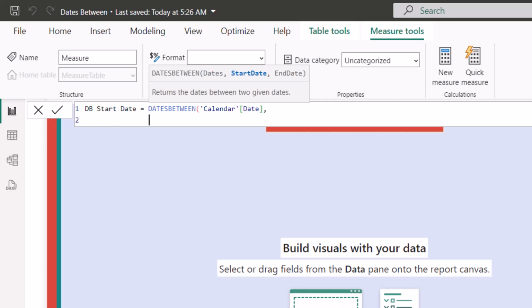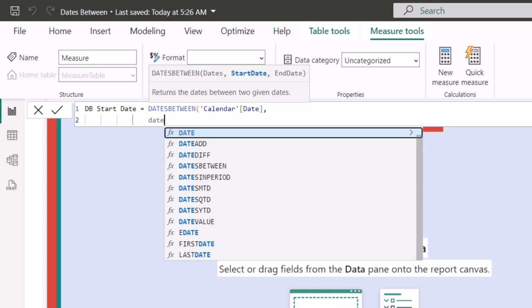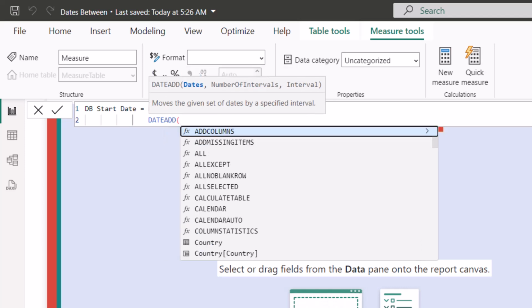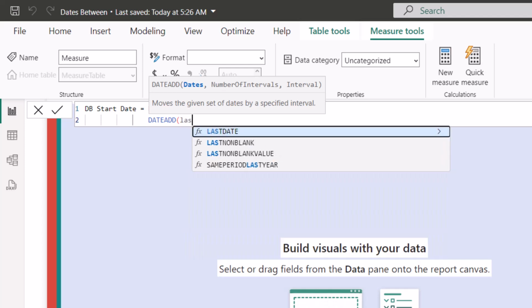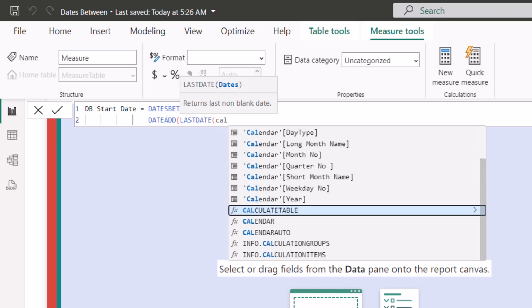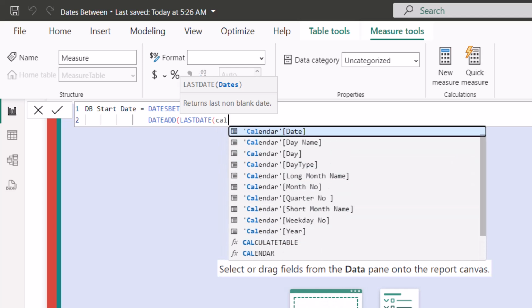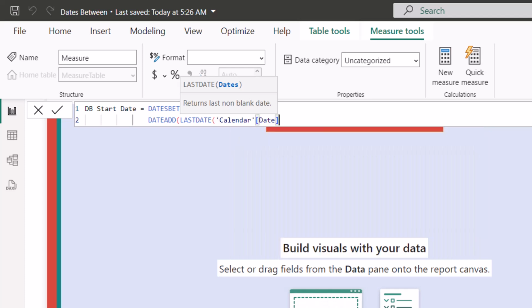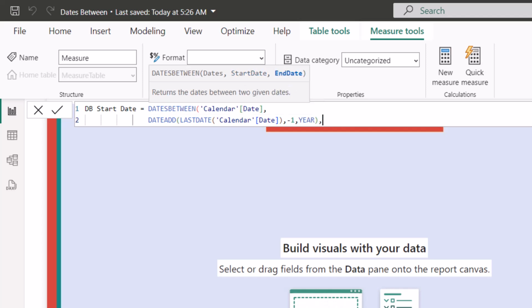Let us then give a start date. Now we want to go 1 year back. So we would be using the DATEADD function over here to go 1 year back. If you want to learn more about the DATEADD function, refer to my video given in the card above. Now the first option in DATEADD is we need to give it a date. As we want to go 1 year back, we are using the last date as the date column. Then we need to go 1 year back, so we are using -1 and we use year as the interval.